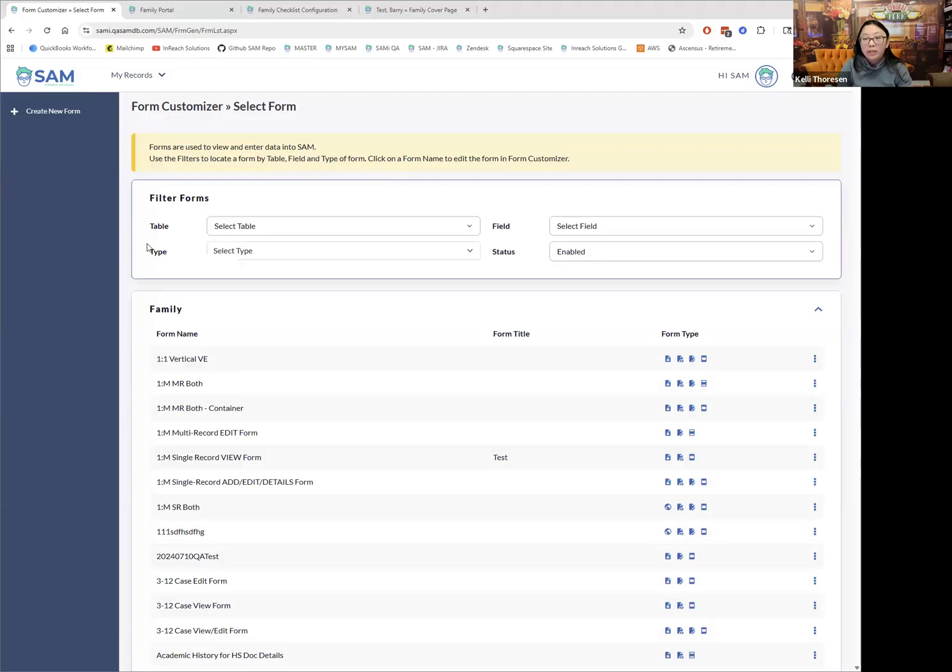You also have some new filters and some sidebar links that are gone now. So your table and field filter, those are still there, and those should feel familiar. The type filter and the status filter are new. The status filter actually used to be a sidebar link, and again, this just lets you toggle between do you want to see enabled forms, disabled forms, enabled and disabled forms?